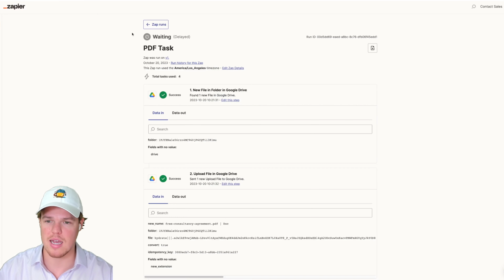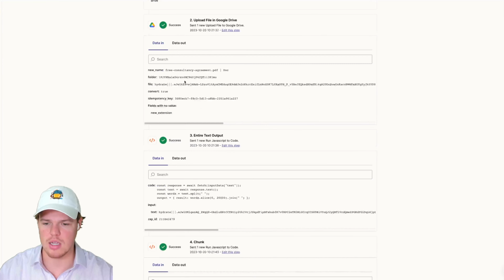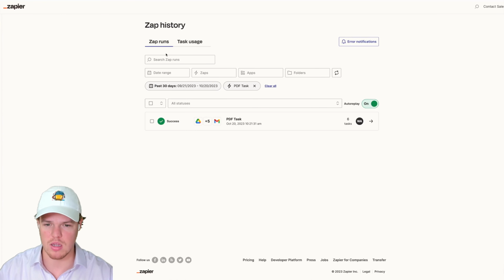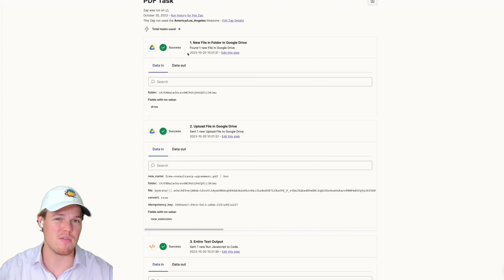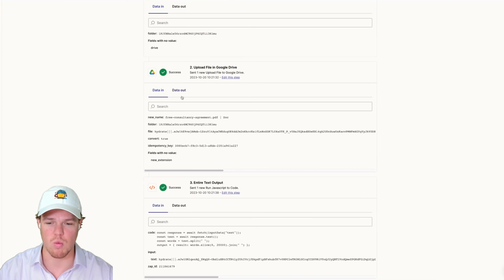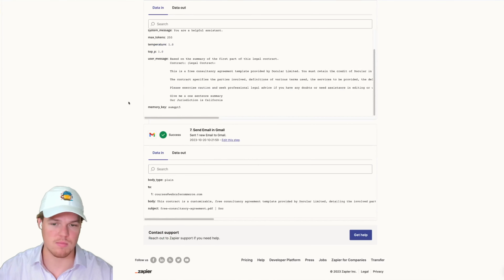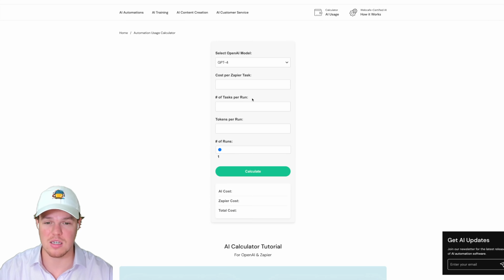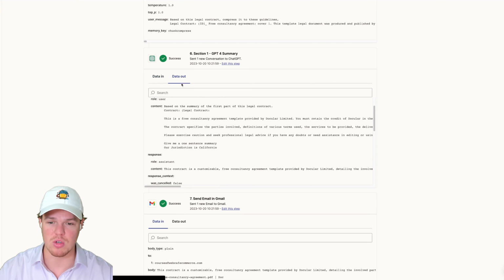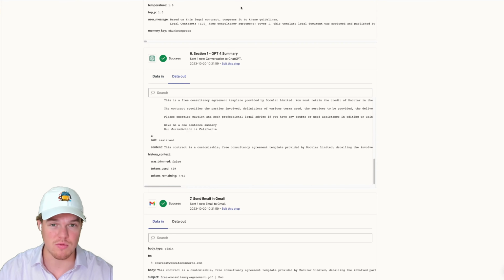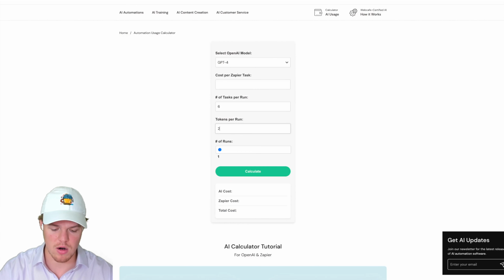So in this context, as we see, we are using a total of, and a really easy way to see how many tasks there would be, see how it says 5 plus. Essentially, you'll never count the trigger. You're only going to count these. So it's 1, 2, 3, 4, 5, 6. So in total, this costs around 6 tasks. We put 6 there. Tokens per run. You can real quickly find that by doing data out, scrolling down. Tokens used 429, and then I'll put that there.